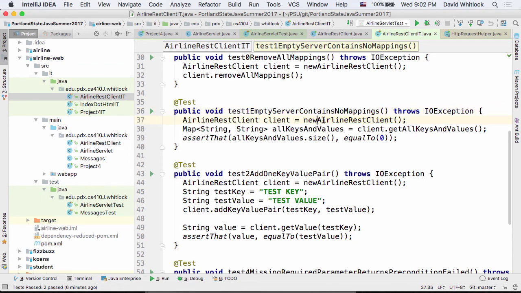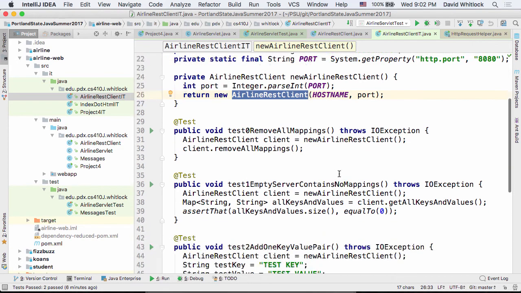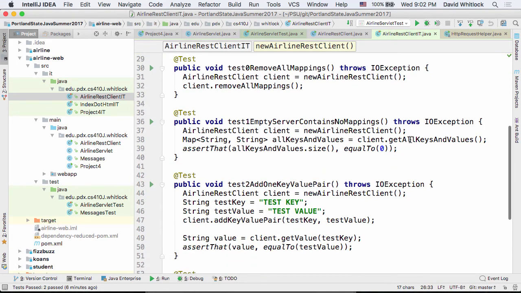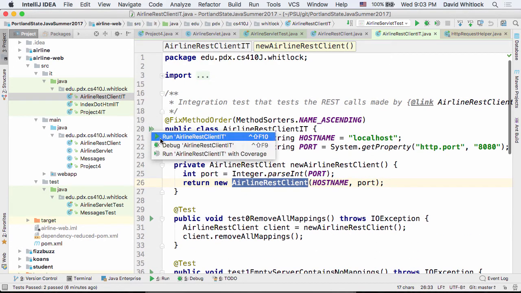I have a helper method here that will create an airline REST client on localhost with the given configured port. And then I'll call the methods. So this is Java code that's running as part of an integration test that will then interact with my web server. So I'll just go ahead and run it, and let's see what happens.